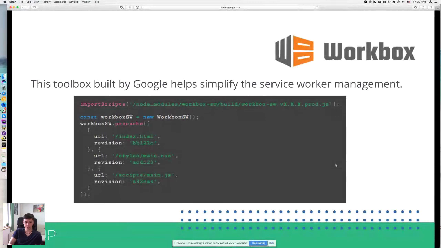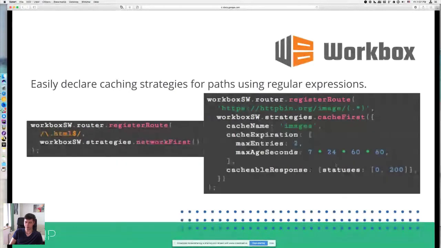You can easily declare caching strategies for different paths using regular expressions, and this is really nice to have, because you would like at some point to have different caching strategies depending on the type of the resource or the path to that resource.